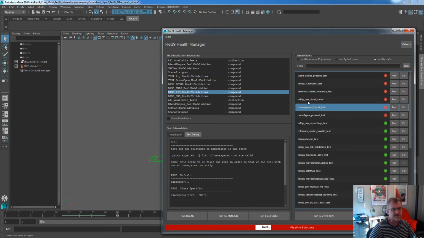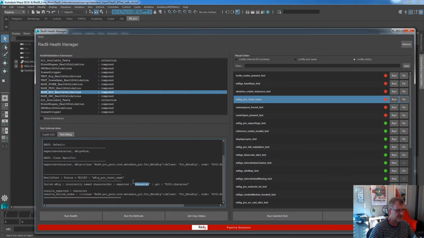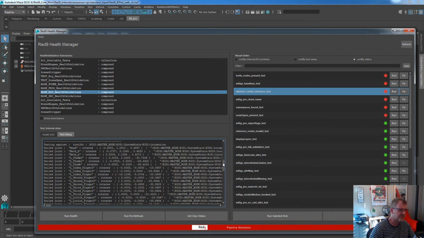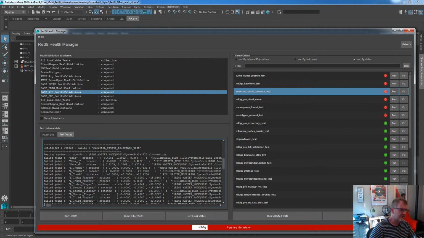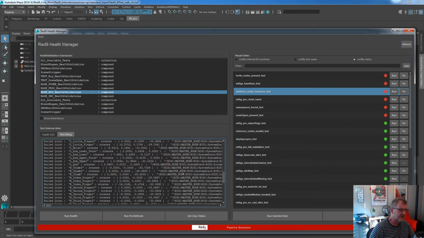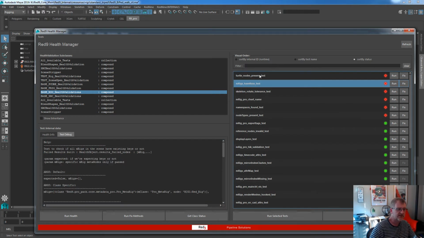There are namespaces in the rig. The character set is named incorrectly, it's expecting character. Each test generally tells you what it's looking for. Skeleton tolerance, this is a really cool one. It goes through from a given root node and tells me all of the tolerances with all of the joints inside that skeleton. And we use this to validate that skeletons are at 0 before we send them out. And obviously this isn't because there's an animation file on it. The rig has keys, we have turtle nodes.